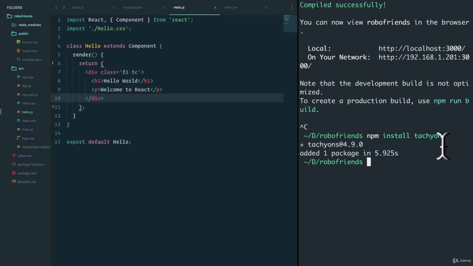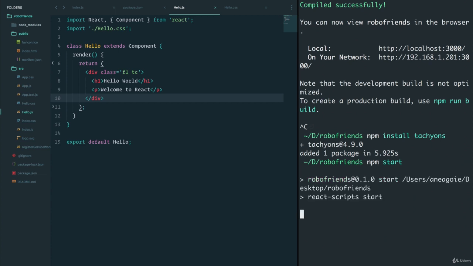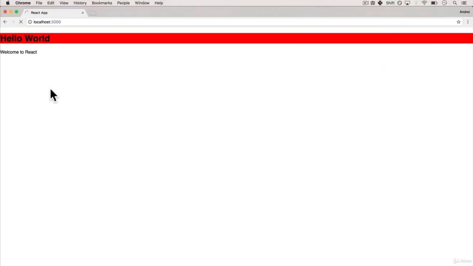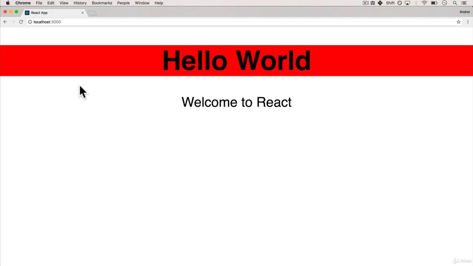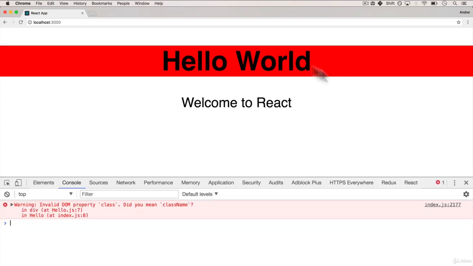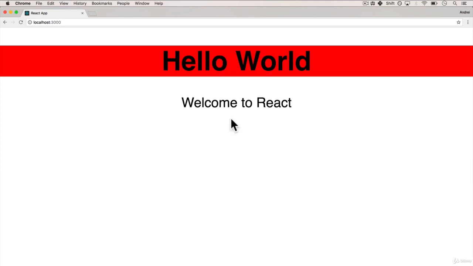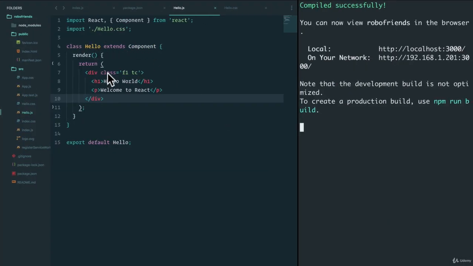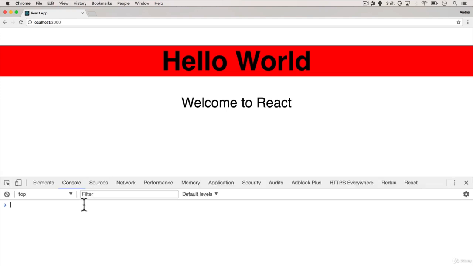If I save, I have to do npm start here, make sure that our server is running so that we can check our changes. And we get hello world, welcome to React. But there's actually one trick here. If you open up the console, although this worked, I get a warning saying invalid DOM property class. Did you mean className? And React's really, really good at giving you errors. And you might be asking yourself, why className instead of class? Because if I save this, go back, I no longer have that error.